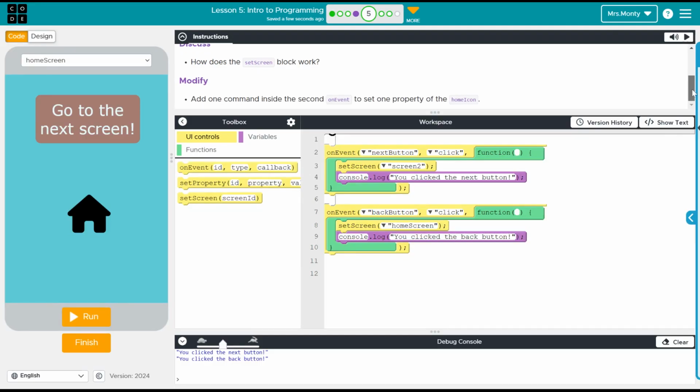All right, now we want to modify here. We want to add one command inside the second on event to set one property of the home icon. So this is telling us specifically we need to change a property of the home icon, and we need to put this inside the second on event. All right, so I'm going to drag a setProperty command, because it's telling us to set a property of the home icon. I'm going to drag a setProperty into this second on event. That's what it's telling us to do.